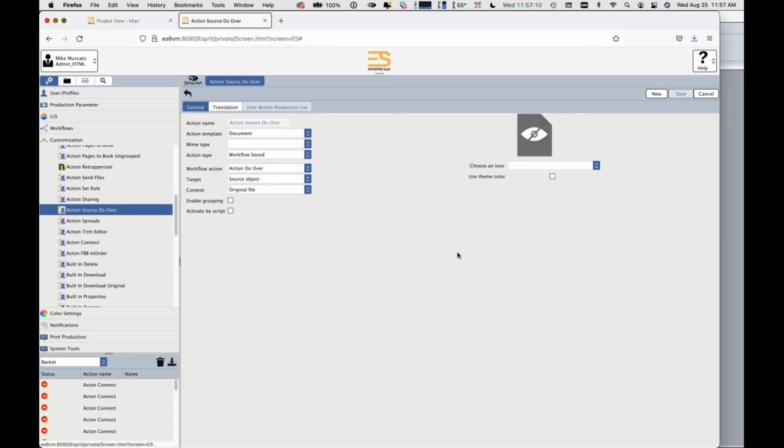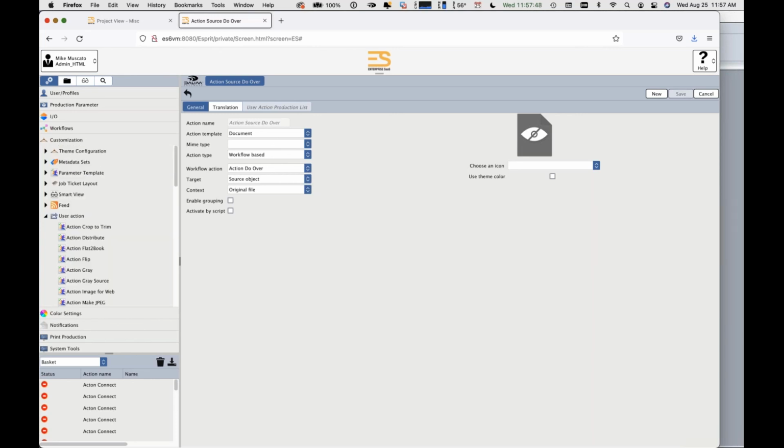Okay, so this user action here is a good case study in looking at how all the pieces are put together. And I run a little long, but I think I can finish this in about maybe 10 minutes, we'll be done. So let's examine what we have. It's a document workflow, feeding an ES workflow called action do over. It's going to use the original file. It's going to update the object. So what is action do over? What is that thing?